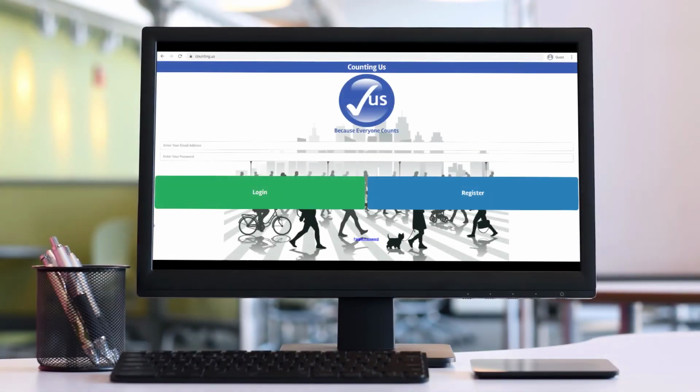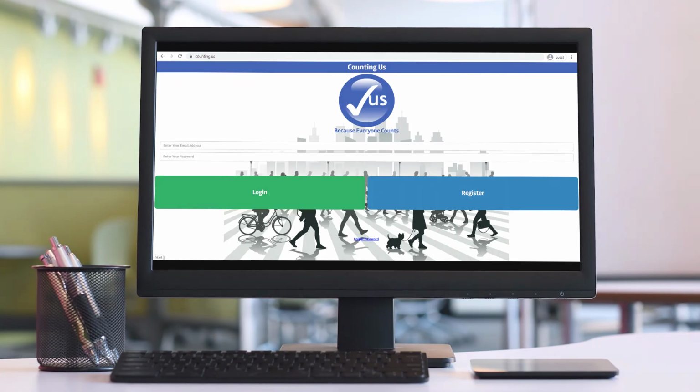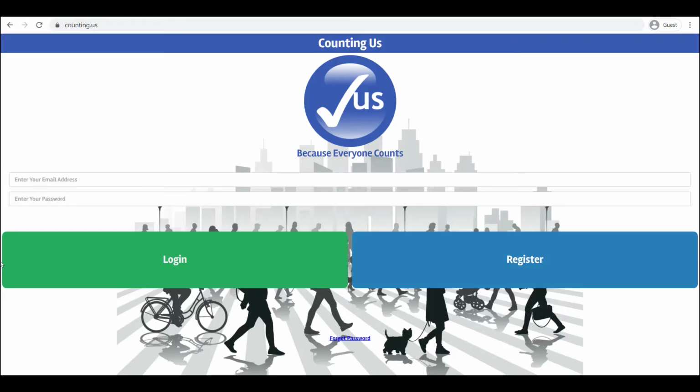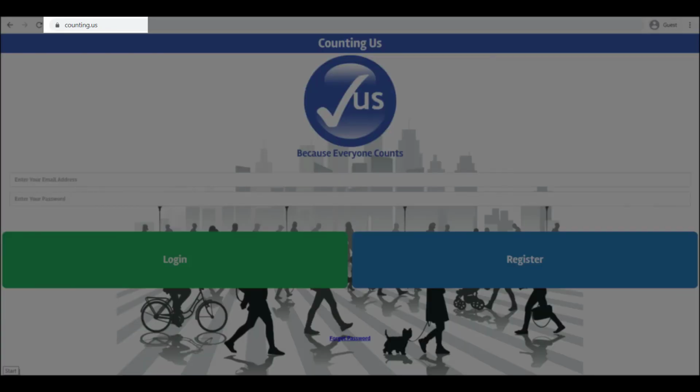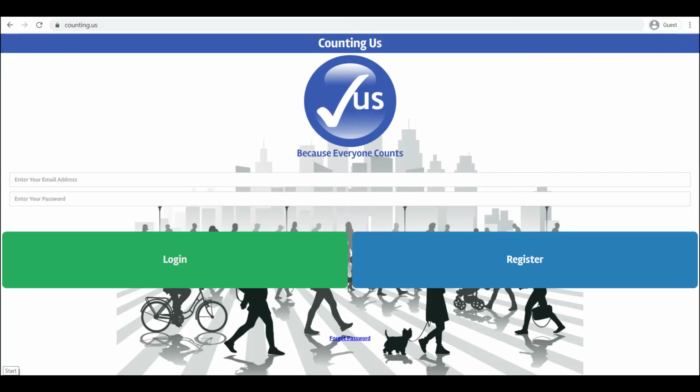Now let's take a look at the desktop version of the app. Here, everything should look almost identical to the mobile app. To access the desktop version from your computer, open an internet browser and go to the website counting.us. This is the page that you should see.